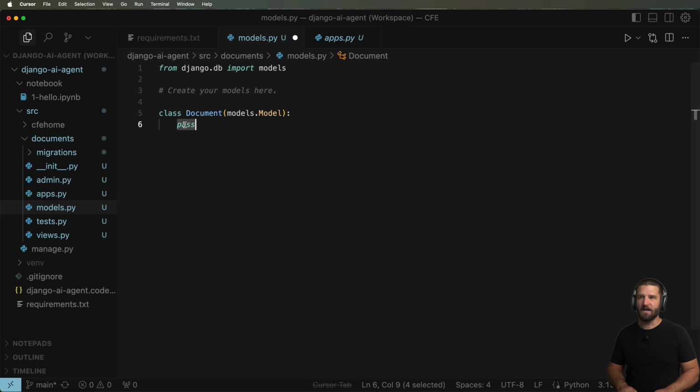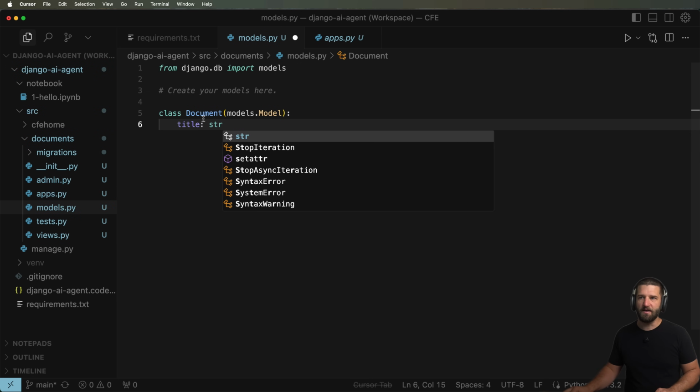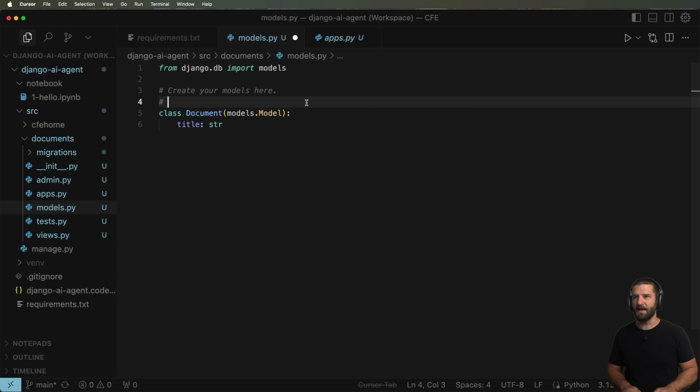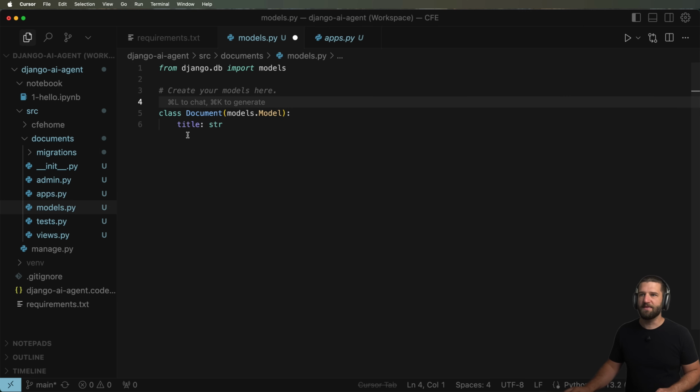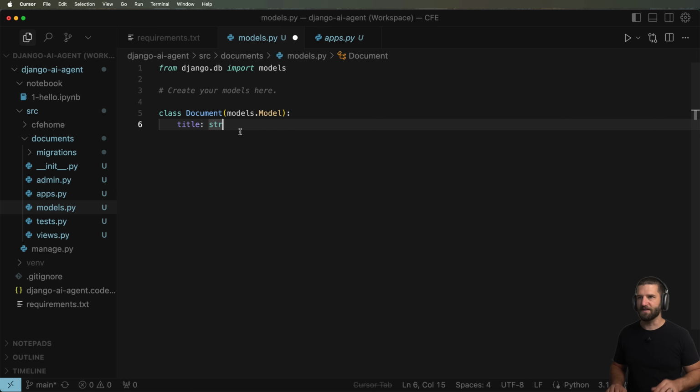So a document itself, you might have something like a title in here, right? And that title is going to have a specific data type. Now, Django doesn't have the simple data types that something like SQLModel does. SQLModel is a lot like Django models themselves, but it makes it a little bit more simple to write out the columns themselves. More on this in just a moment.